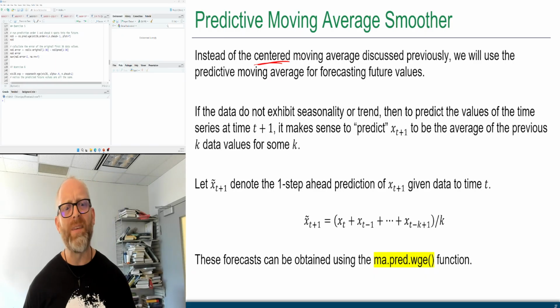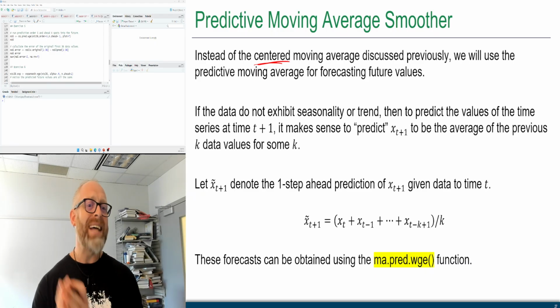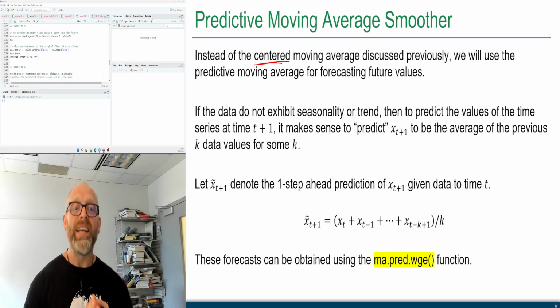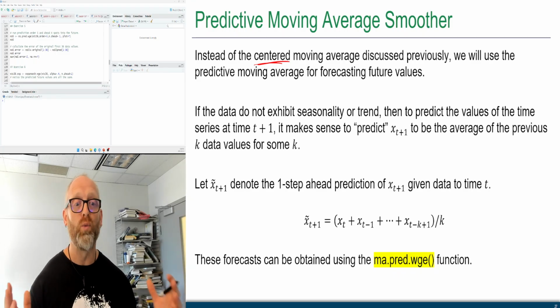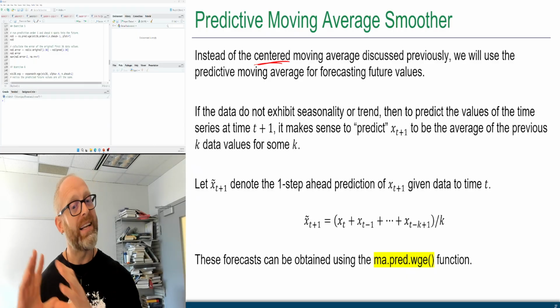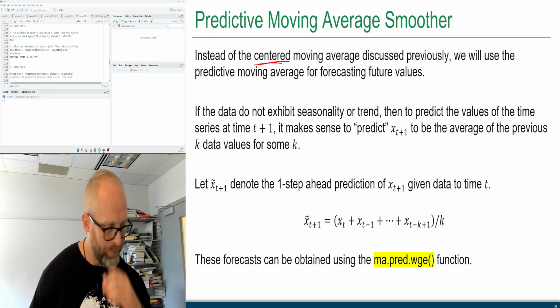And remember, with the centered version, if I replace x sub t with s sub t, my smoothed data, I start at position x sub t and go equal amounts to the left and equal amounts to the right. I take the average of those values, and that's exactly what I'm doing for my smoothing. Here it's not centered anymore, and I'll show you in a second what exactly I mean by that.